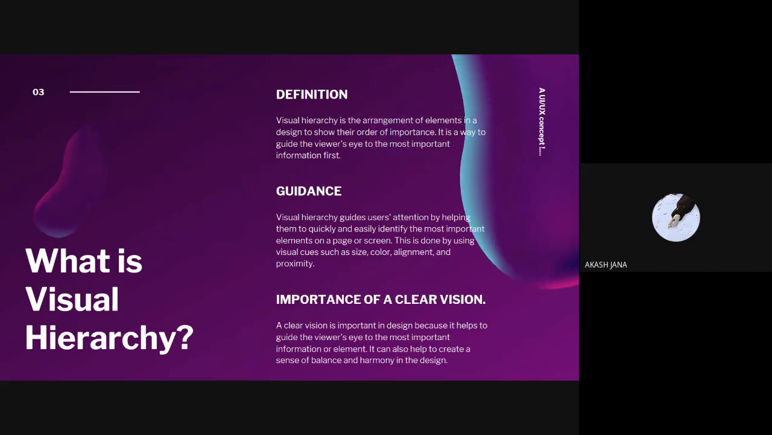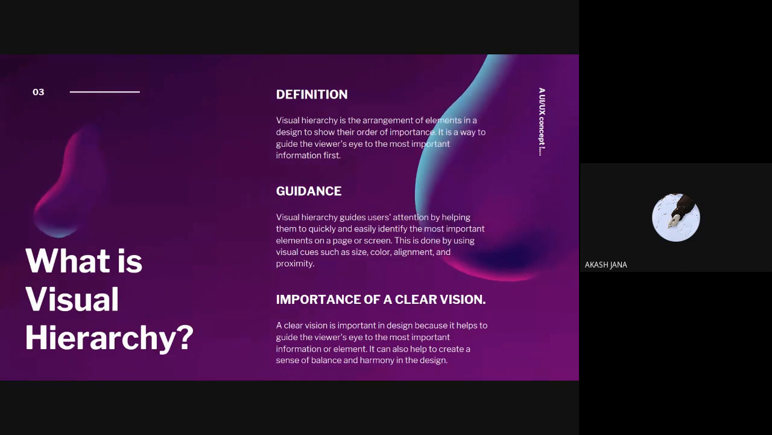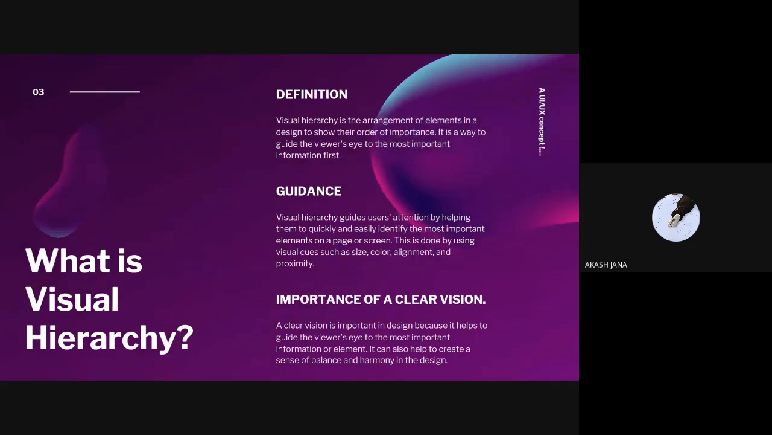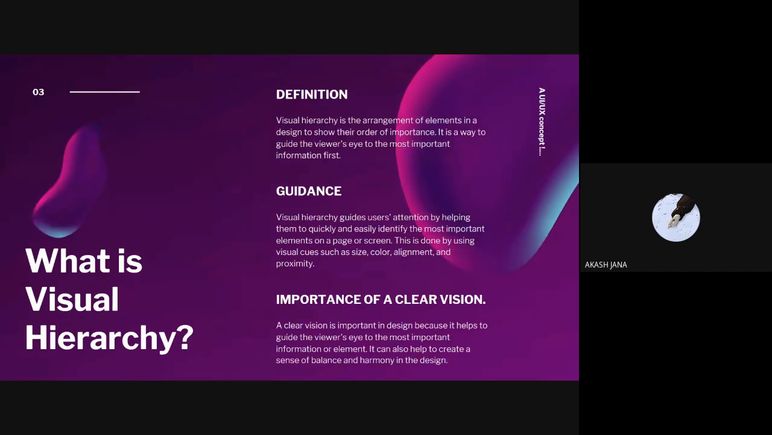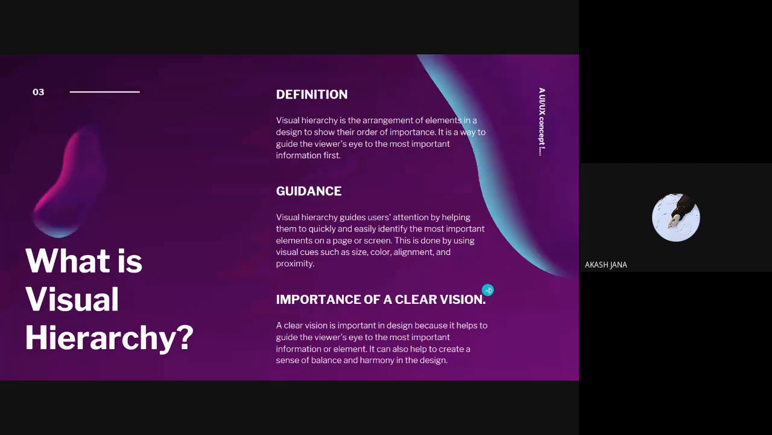Now, what is the importance of a clear visual hierarchy? A clear hierarchy is important in design because it helps to guide the viewer's eye to the most important information or element. It can also help to create a sense of balance and harmony in the design.